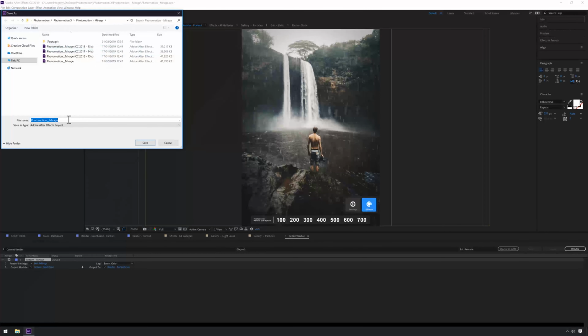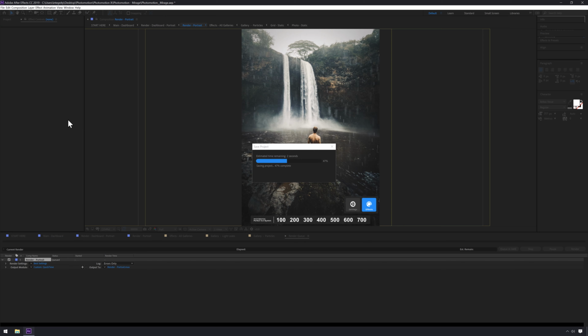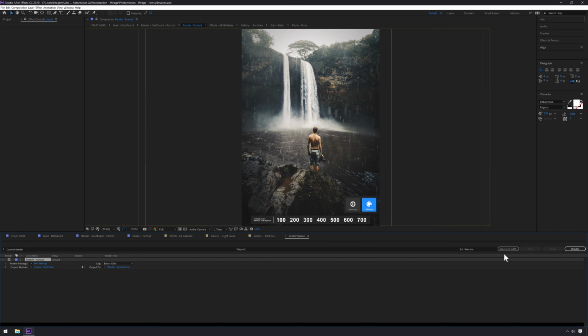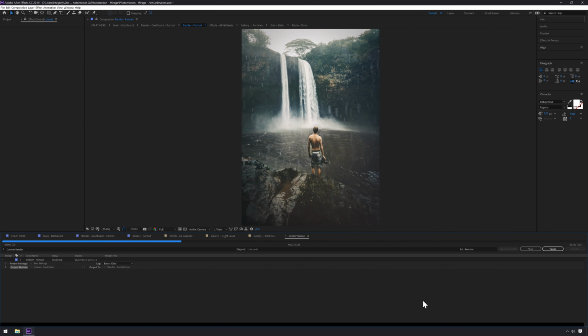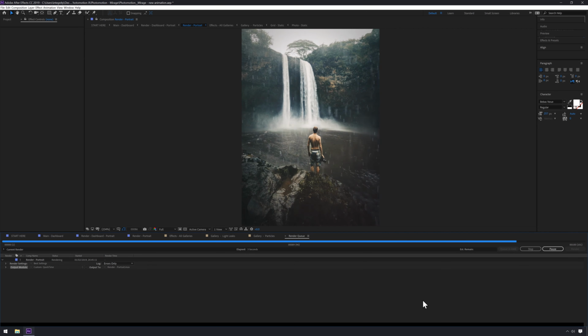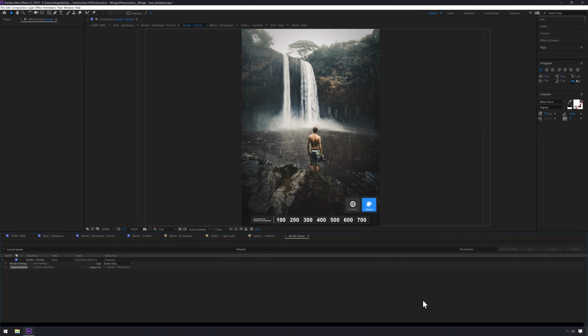Save as, and save it as new animation. Hit enter, this is gonna save your project. And depending on your computer power, this can take anything between a few seconds and a few minutes. So now you know how to create seamlessly looped organic movement in your photo animations.